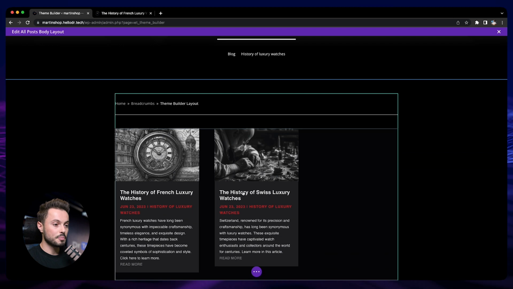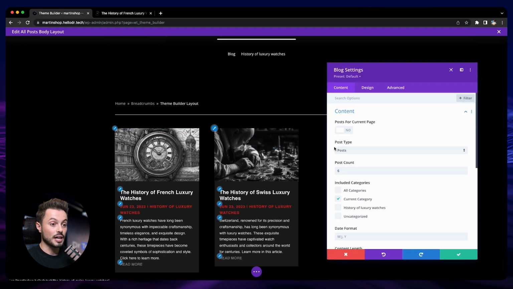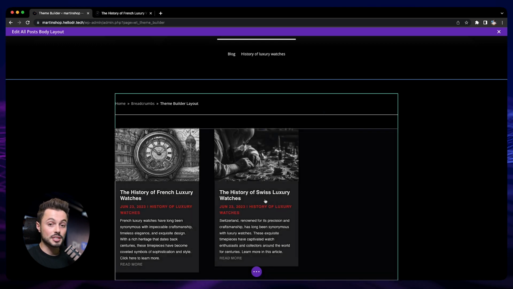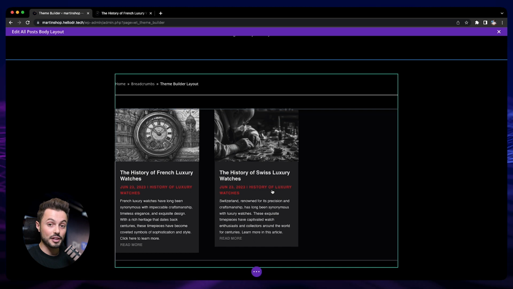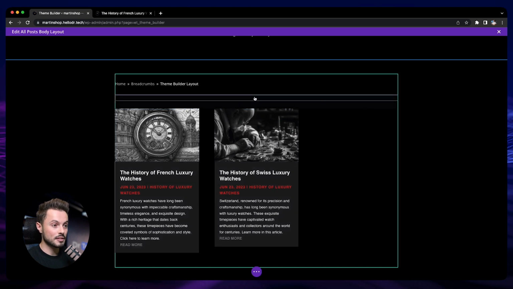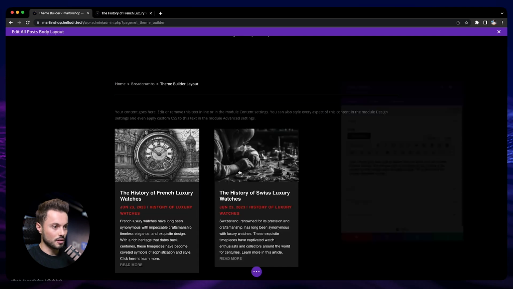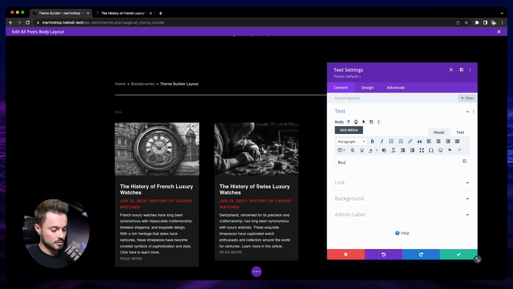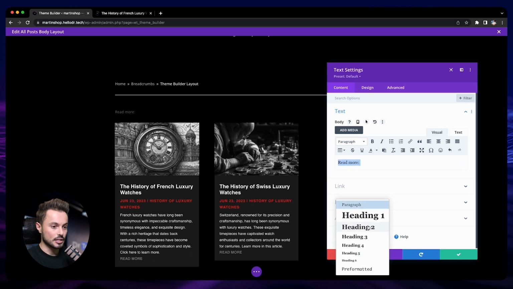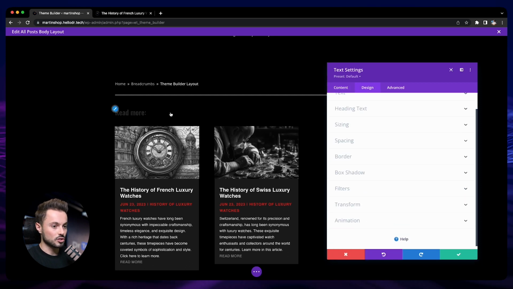Then I want to keep this blog module here because at the bottom of my page, I want to display more articles. Like when people finish reading my article, I want to tell them, hey, there are more articles. So I will keep that. And just above this module, I will add a text module that says read more. As simple as that. I will do an H2. I will change the color.